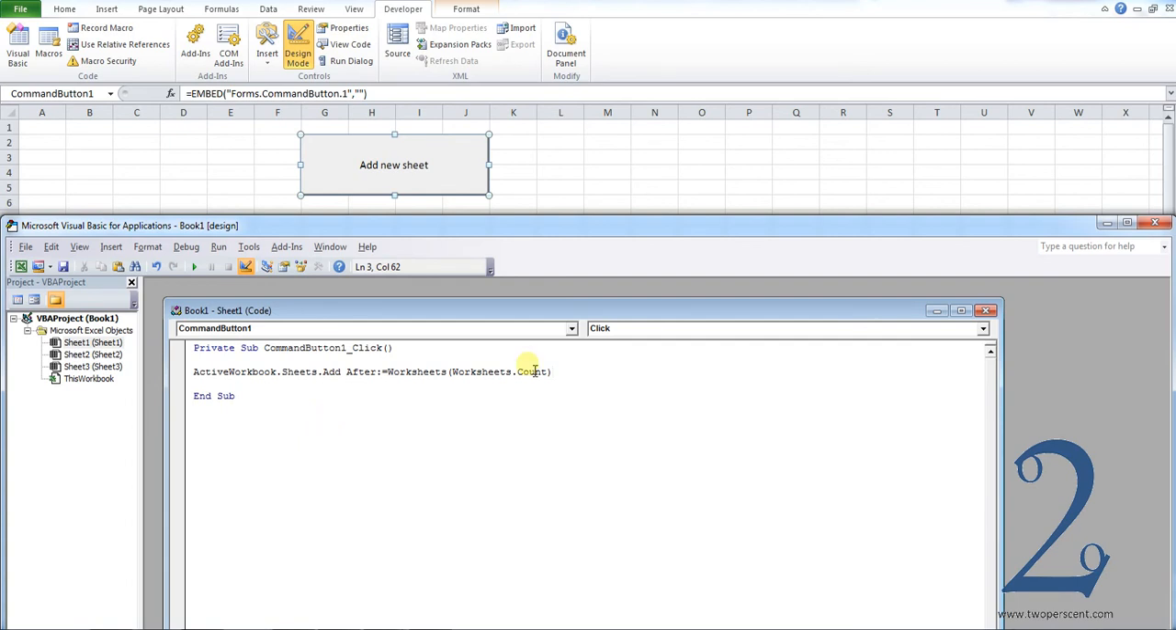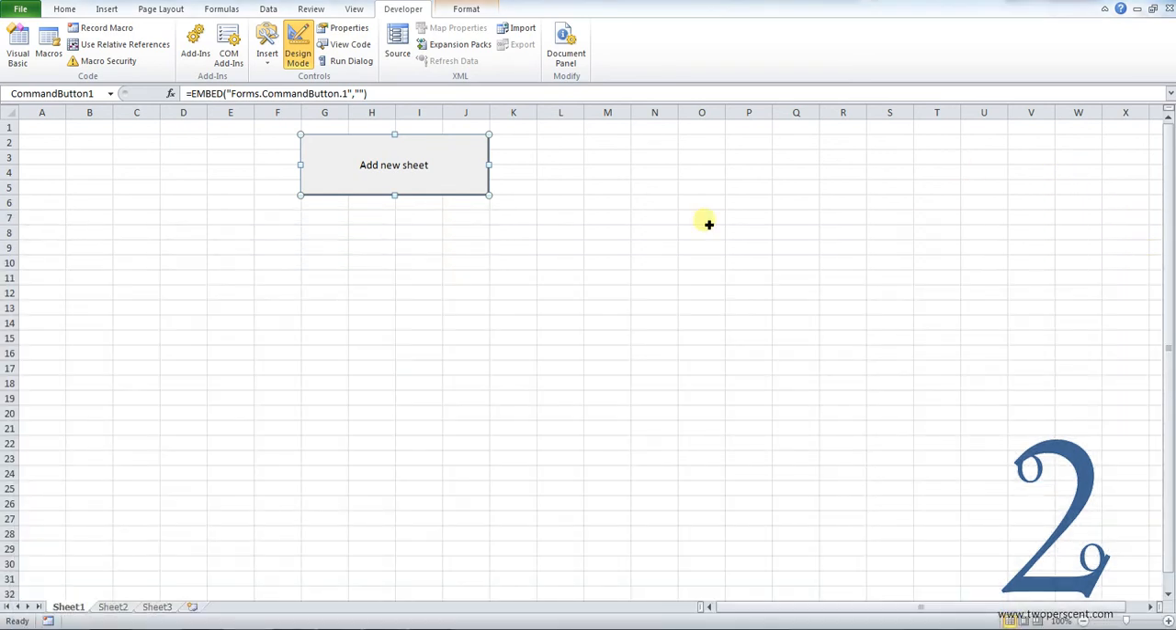Okay, so I'm just going to close this window down, come out of design mode, and let's see if it works. You can see here, we now have Sheet 4, and it's selected that. So we've created a new sheet. If we press it again, so go back to Sheet 1, run our macro again, we've now got Sheet 5.